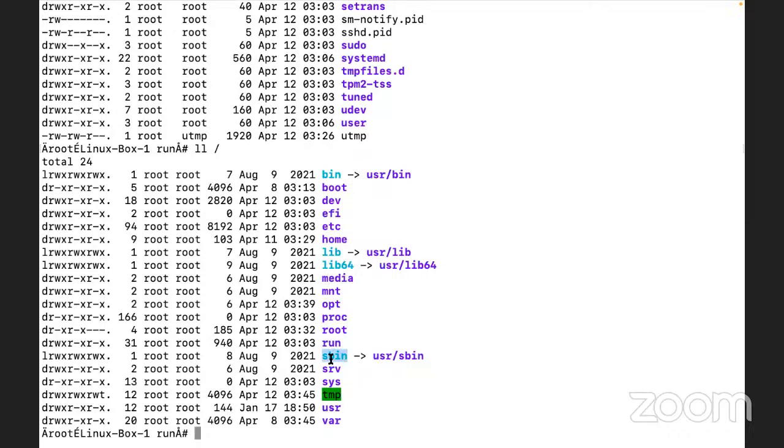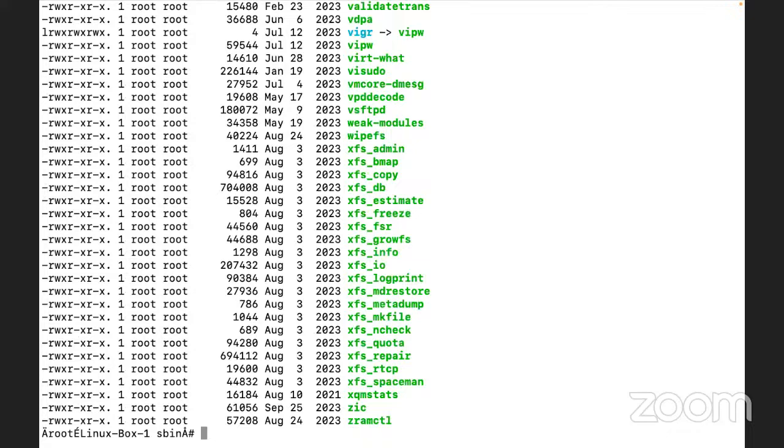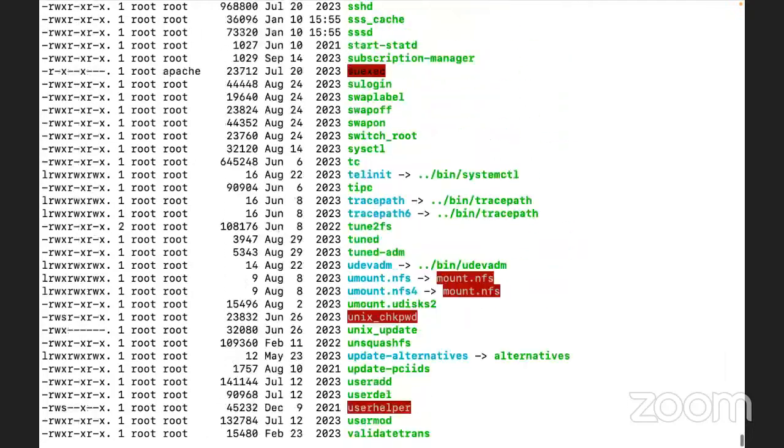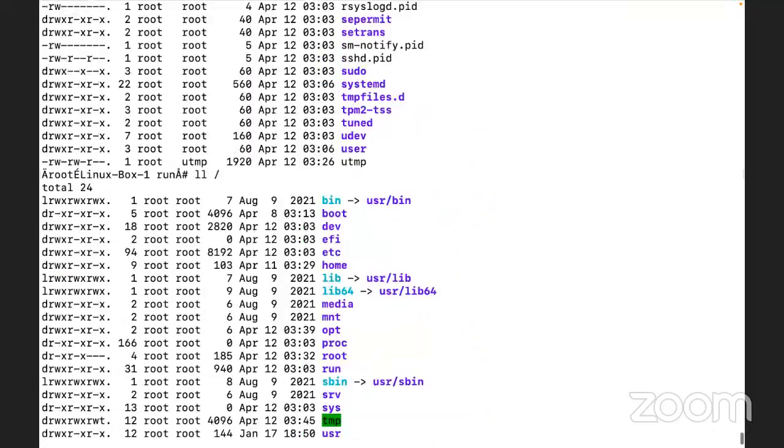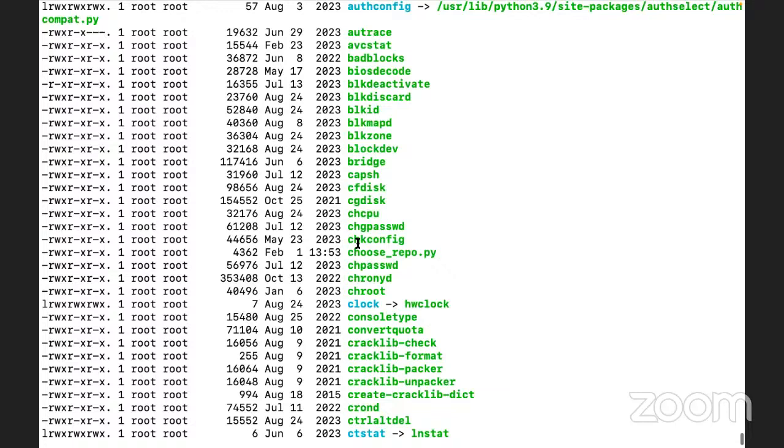So after run, we have sbin. This is as good as bin. Over here, all the commands are supposed to be executed by admin only. Let us see a couple of commands here, and we will try to run the command with the help of a normal user. A normal user won't be able to do this. Only users who have sudo privilege, which is known as admin, will be able to run the command.